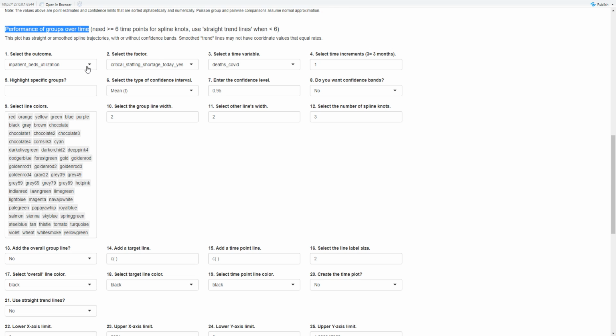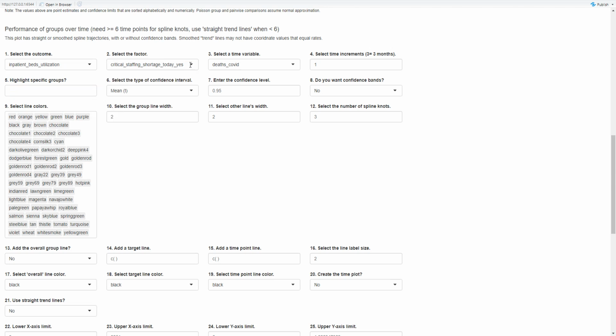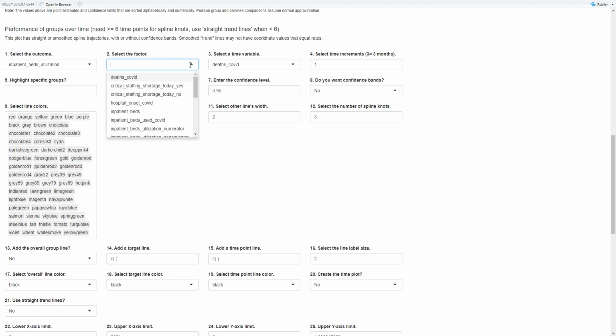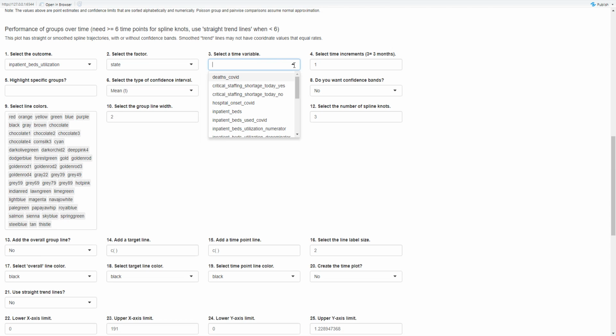select your outcome. Here we'll use inpatient beds utilization. Select your factor. We're going to type in state and select it. We're going to compare our 50 states. And now select a time variable. Type in month. Also, you can just drop down and go down to month, but it's towards the bottom, so you have both options here. You have them in all of these in this entire section.